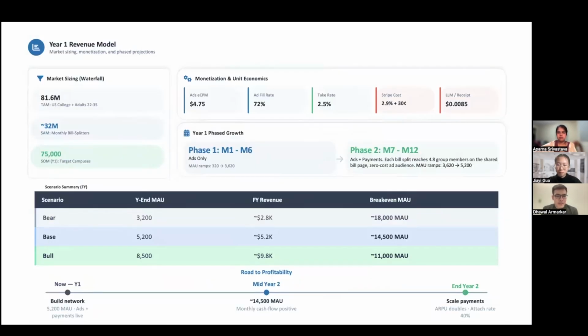We have identified that the market is around 81.6 million people, students and young adults who split bills regularly. We're not trying to capture all of them. Year 1 is just Cornell and 8 peer schools, which make up 75,000 reachable users. We spend the first 6 months building the user base on ads alone, then layer in payments for the second half. We close the year at 5,200 active users and $5.2K in revenue, and break even at around 14,000 users, which lands us squarely in the middle of year 2. Next.